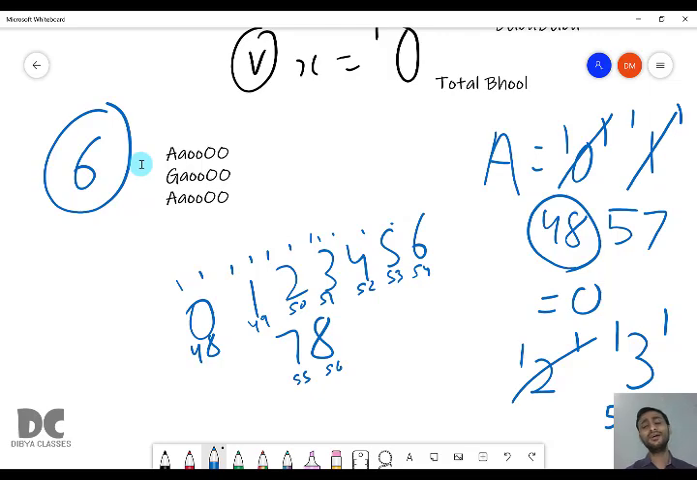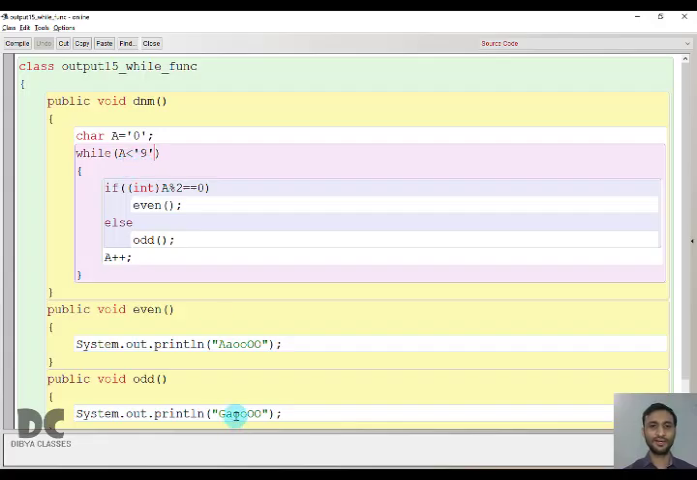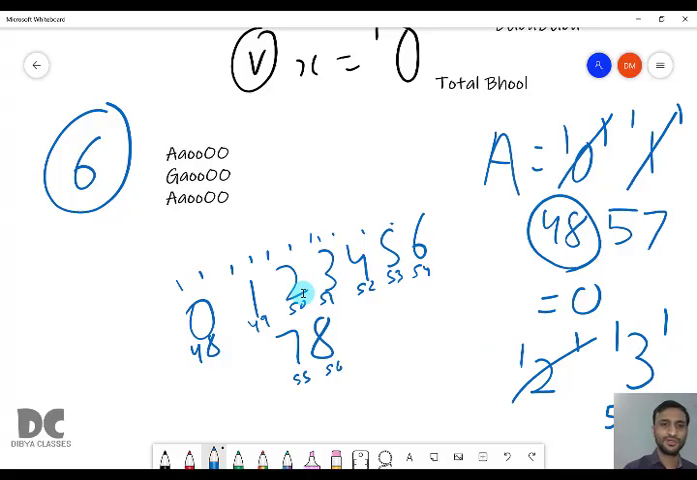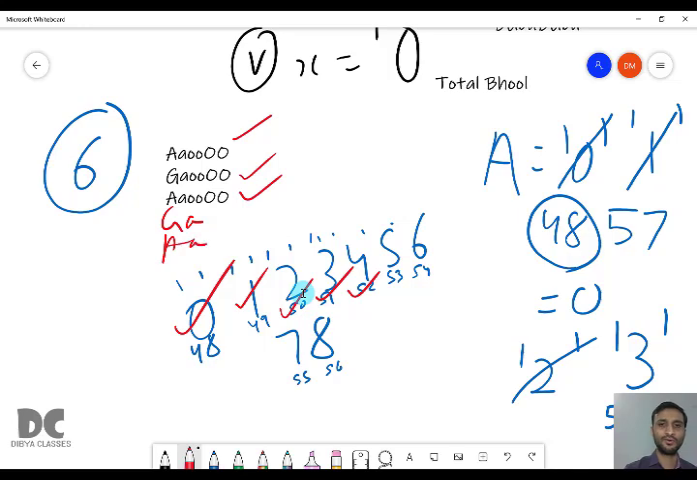For all the even values, it will print out. For all the odd values, it will print go. So first is 0, it will print out. Then 49, go. 50, out. 51, go. 52, out. 53, go. 54, out. 55, go. 56, out.